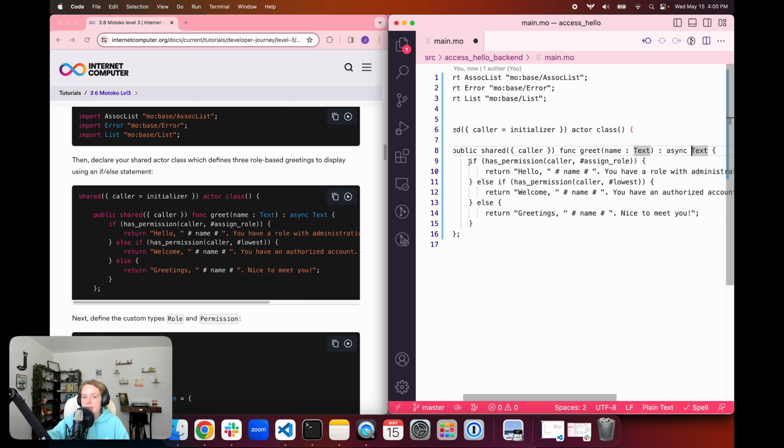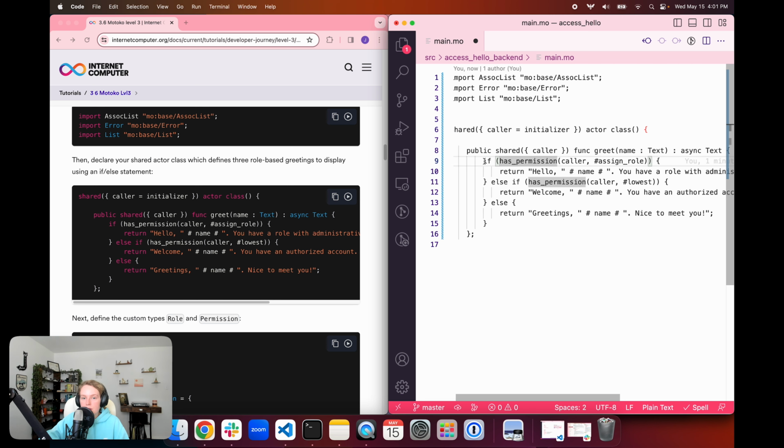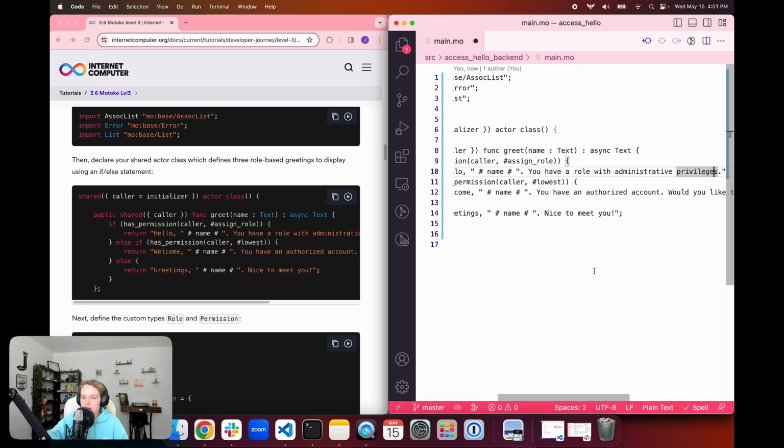And we're going to use an if-else statement in this actor class to determine which greeting we're going to reply to our caller. So if the caller has permission assign role, so that means that they have administrative permissions that they can assign a role to somebody else, it's going to return hello and then name, which is the text that we pass to the function, and then the greeting, you have a role with administrative privileges.